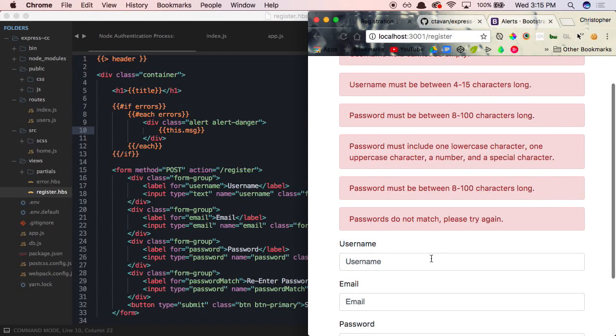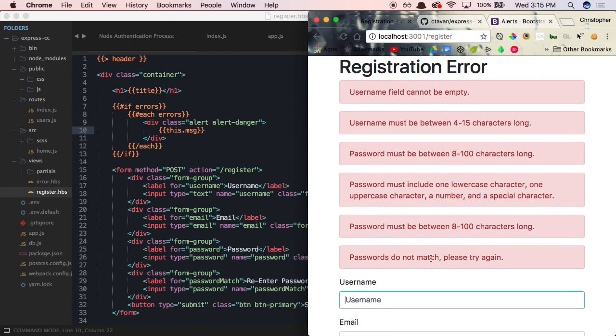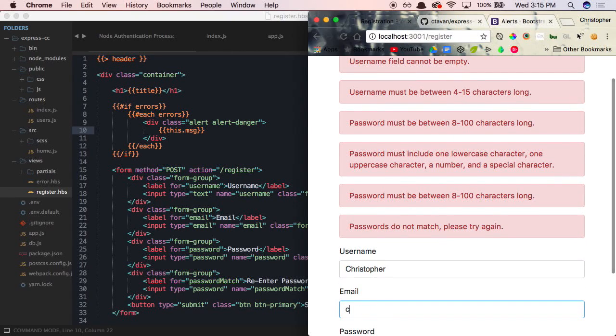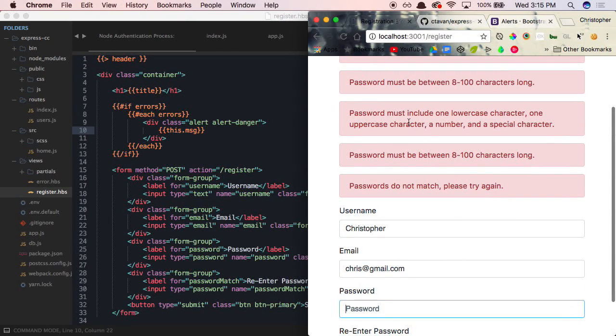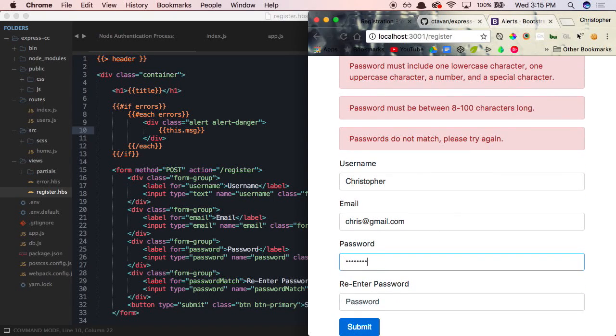So let's go ahead and actually try to insert a user that meets our criteria. So our username, let's make sure that's between 4 and 15 characters long. It's going to be my name. An email, let's just do chris@gmail. It's not my actual email, but you get the idea. Our passwords should both match, and they should also contain an uppercase character, lowercase character, a number, and a special character. So I'm just going to add something over here. I don't really know what I'm adding, but let's just go with whatever.